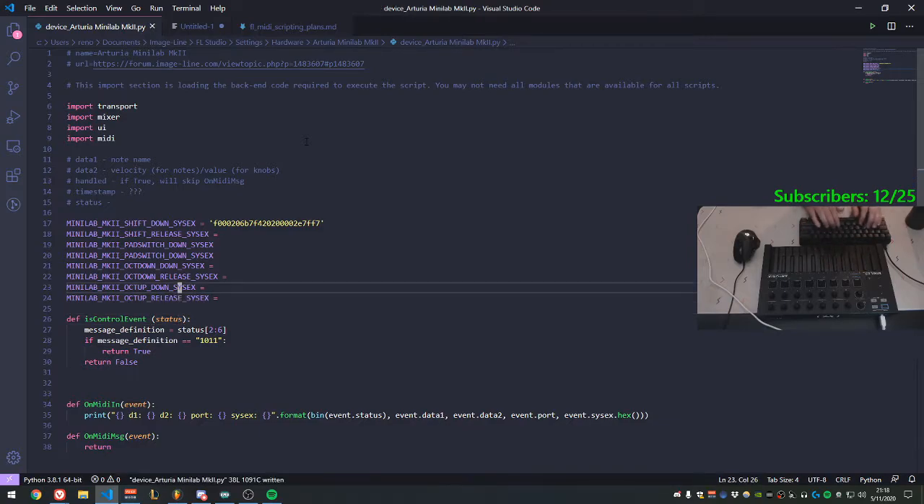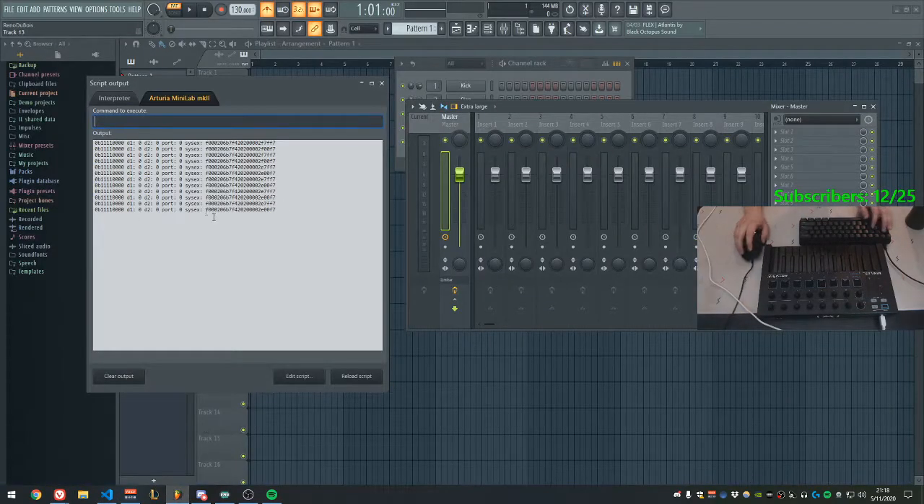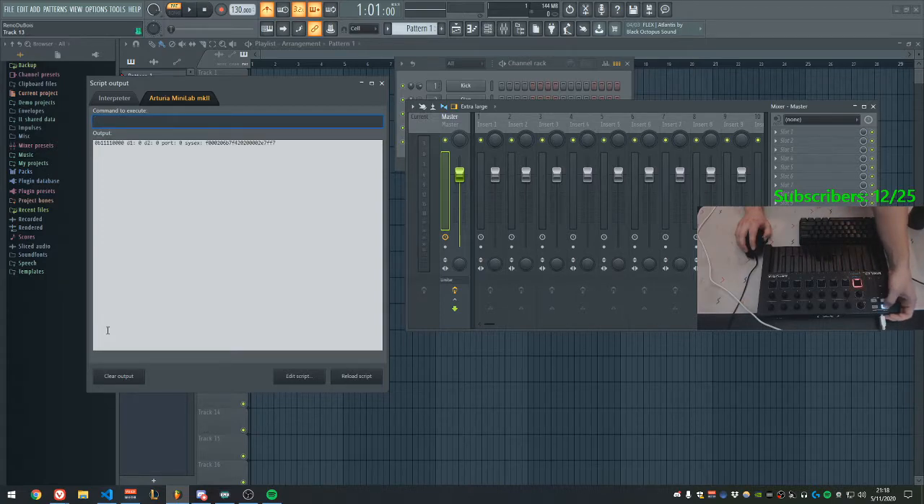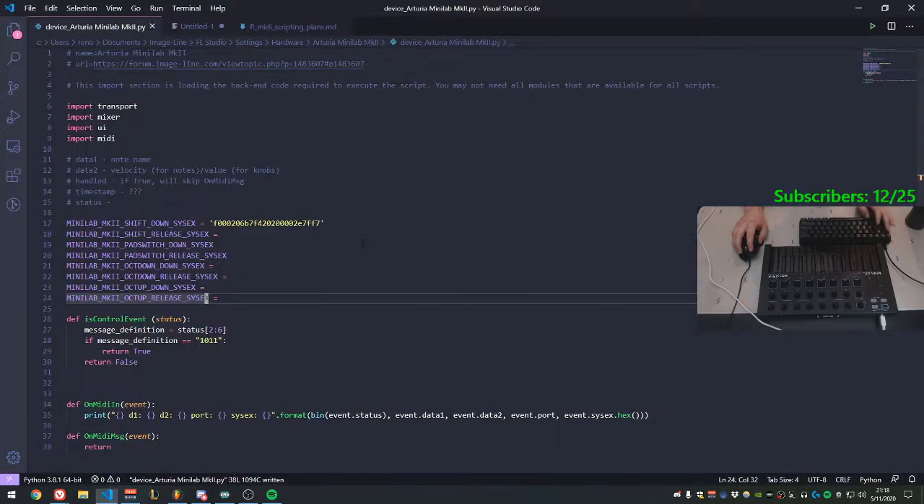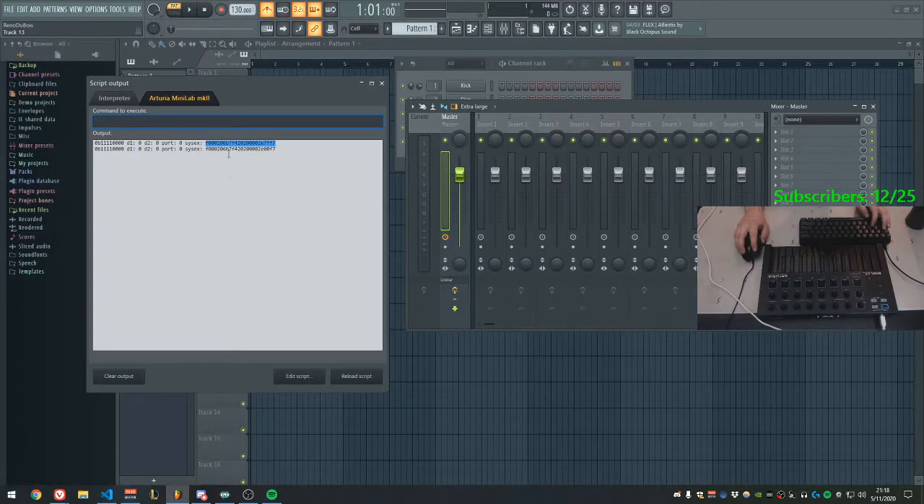Okay, cool. So we have shift down, shift release, pad switch down, pad switch release, then octave down down, octave down release, octave up down, octave down release. Great. Now we just need to copy these over. Let's do shift first. So let's clear our output here. It should be down and then up. Let me make sure I did that one right. Yeah, it's the 7F one. And it's literally just that byte changes from 7F to 00.